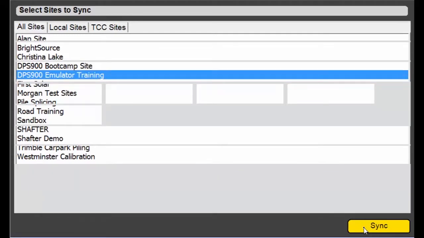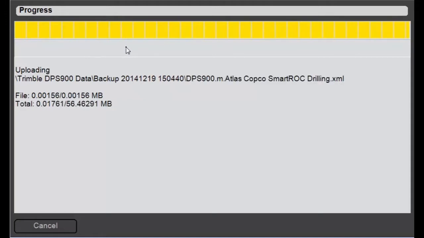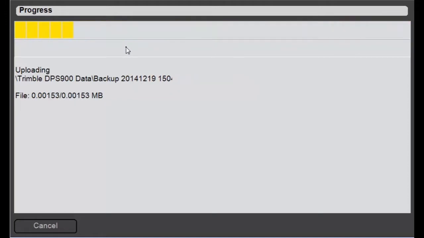Select it and press sync. And then I'll see here the top bar is going to be the current progress of the file that's being synced, and the bottom bar is the progress of the overall sync. And then if you look down here, you can see whether it's uploading, downloading, where the file is, what the file name is, the size of the file, and the overall progress of all the files you're going to sync.